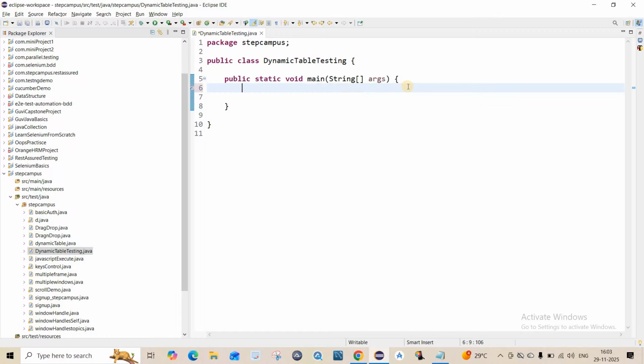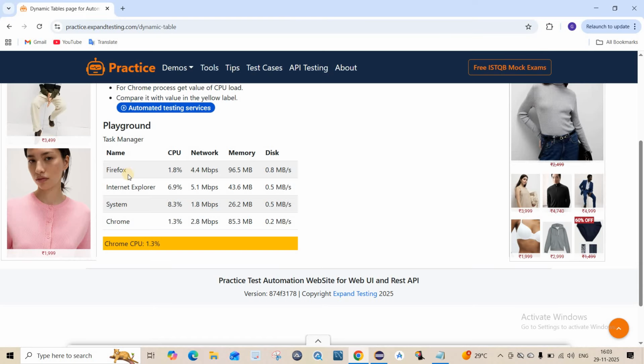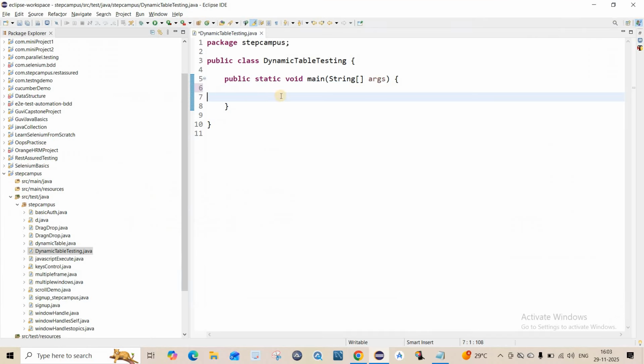The scenario is already understood. If not, you can go to the previous video, understand the scenario again, and then come back and watch from here. First, we have to grab the system name and its corresponding memory, and then Chrome and its corresponding memory. But before this, first we have to hit the URL.